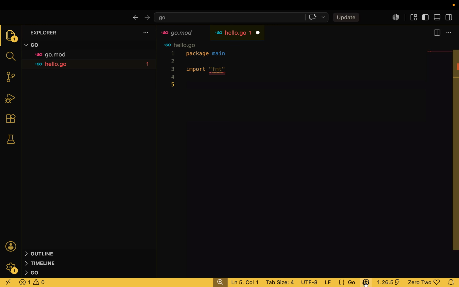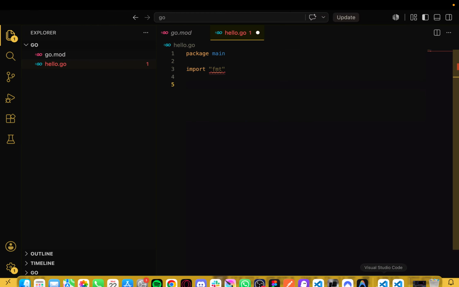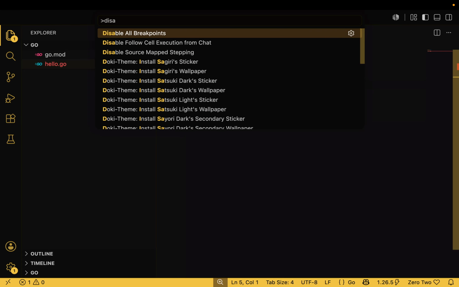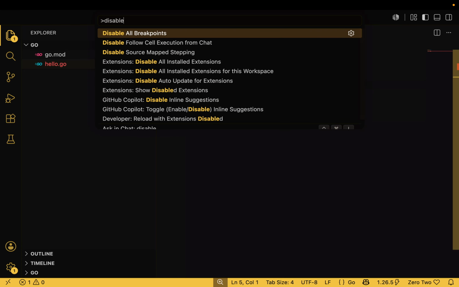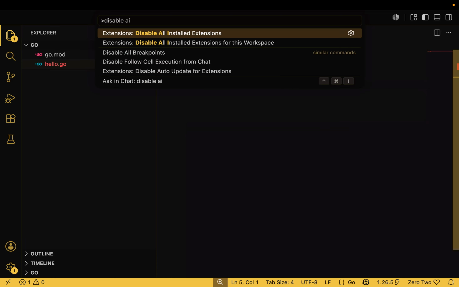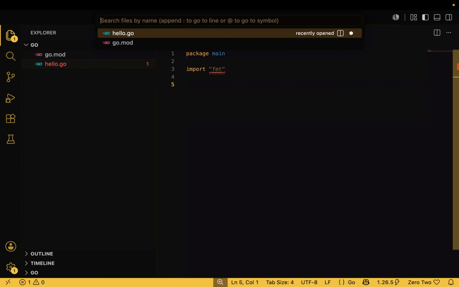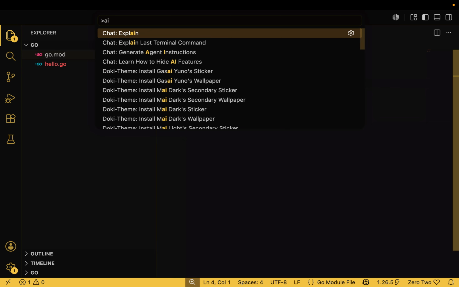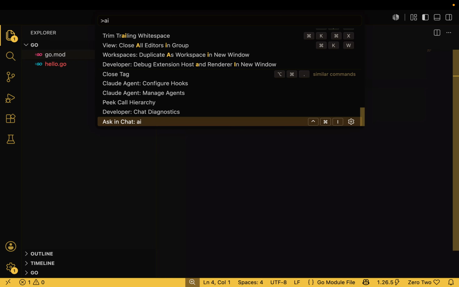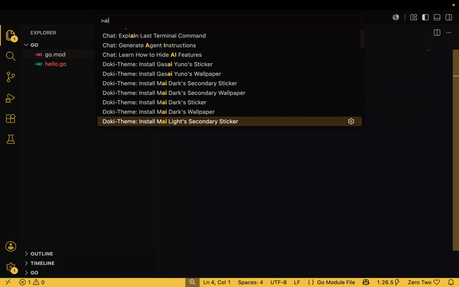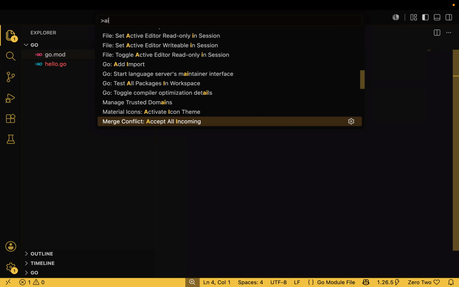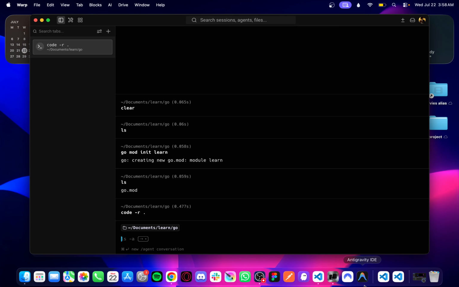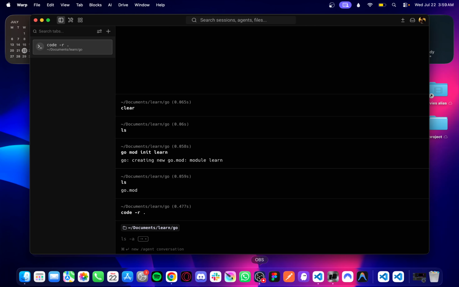I'm going to see how I disable this right now. Disable AI. Let's see. Let me do this one more time. How do I disable this? I'm just quickly going to work on disabling this, and I'll be back in a minute.